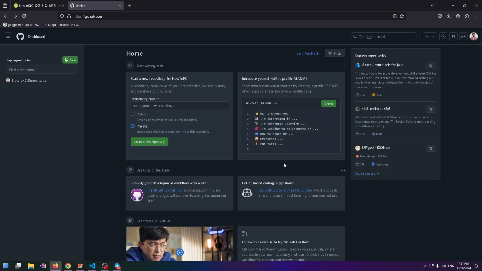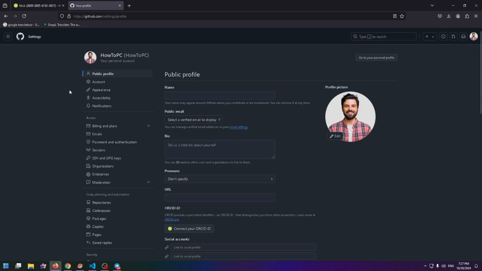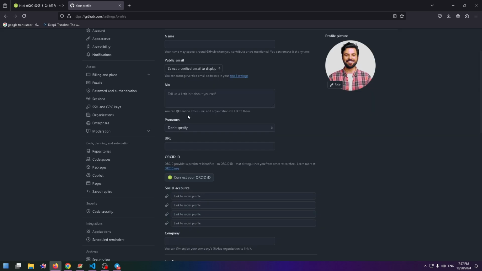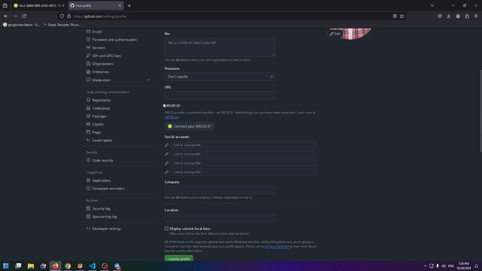So let's get started, and firstly let's click on the profile icon at the top right. Right here you can find it, and now go to settings. Now you're on the public profile tab, just scroll down a bit, and here you'll see the ORCID iD field.